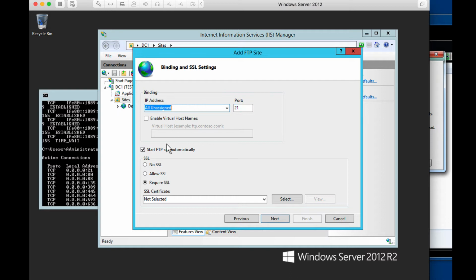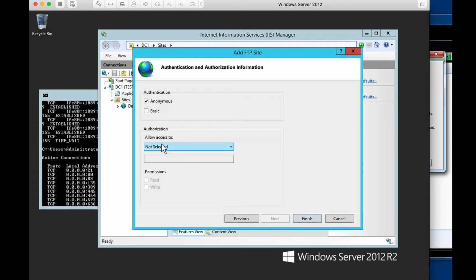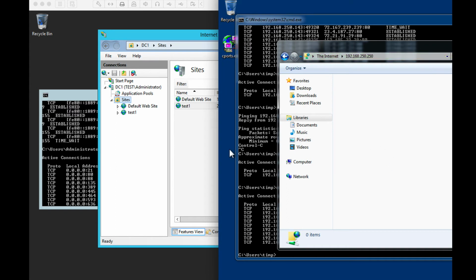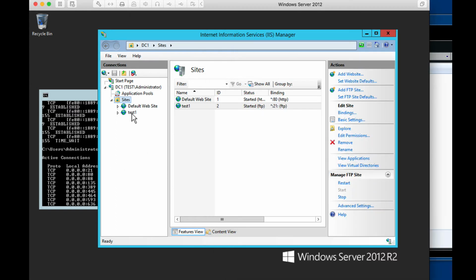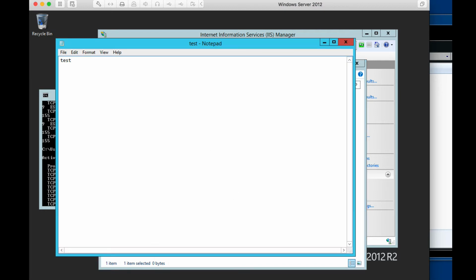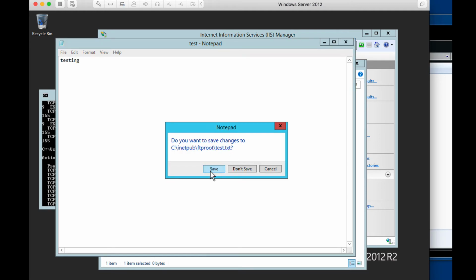Port 21. We're going to say no SSL. You can actually do secure FTP, which is better, but we're not doing it. We're going to allow anonymous. We're going to allow anonymous users to read. And we'll see if that works now. So it looks like it actually authenticated this time. Let me put something in the folder so we can see it. Let's do a new text file. So we have a file in there.